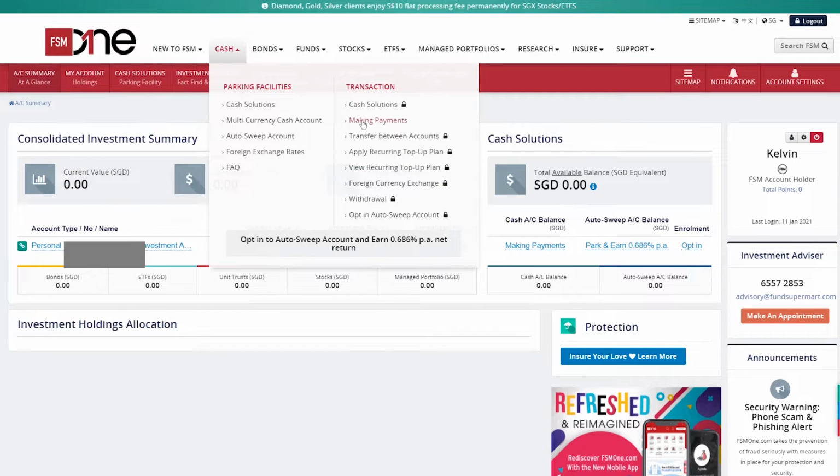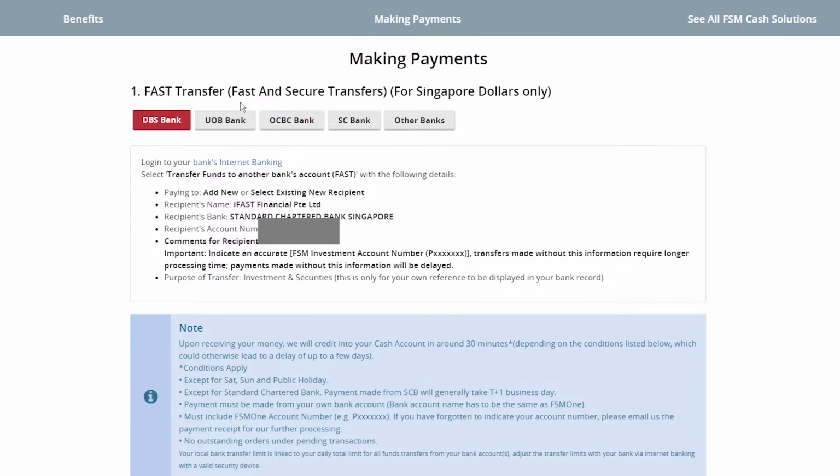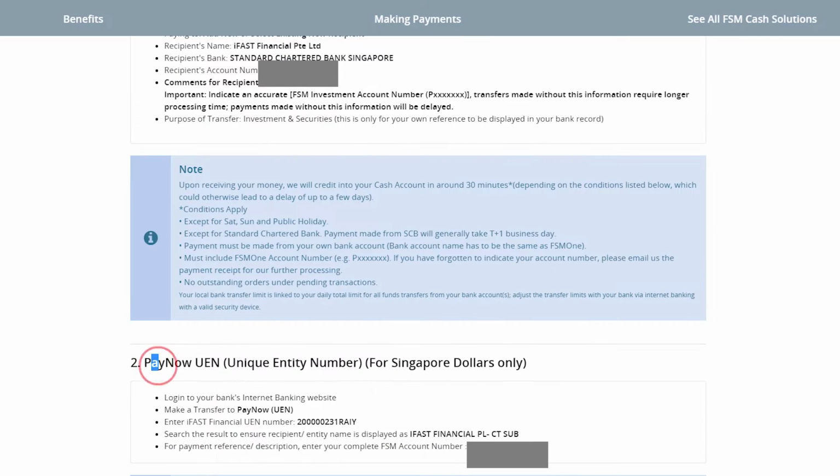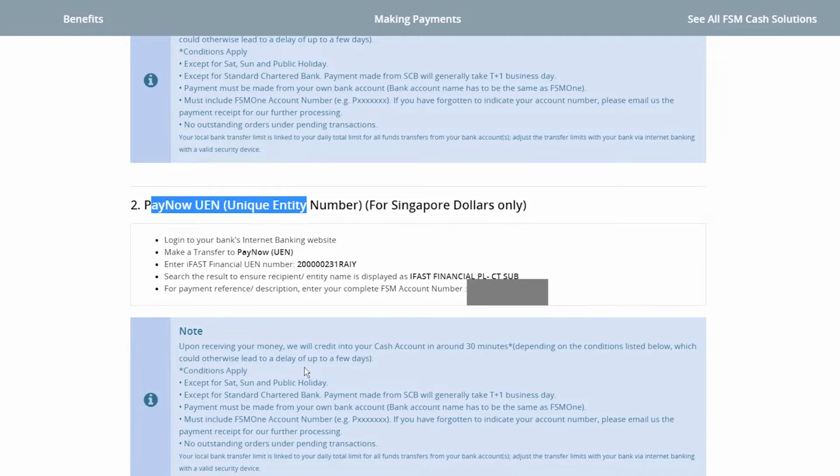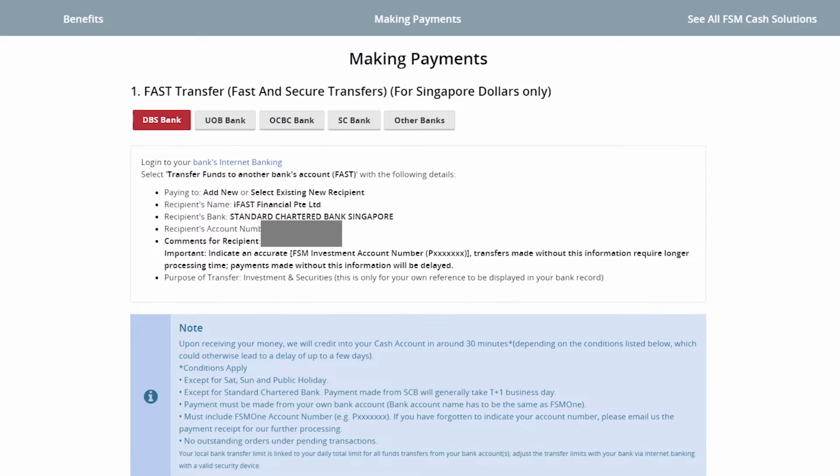So let's go to cash, making payments, scroll down to the making payments part. There are a few methods which you can use to transfer money in. I will quickly go through each one. The first method is fast transfer. As the name suggests, the transfer will be very fast. Generally, it will take around 30 minutes, if it's not on weekends and public holidays. If you are using Standard Chartered Bank, the transfer will take 1 business day.